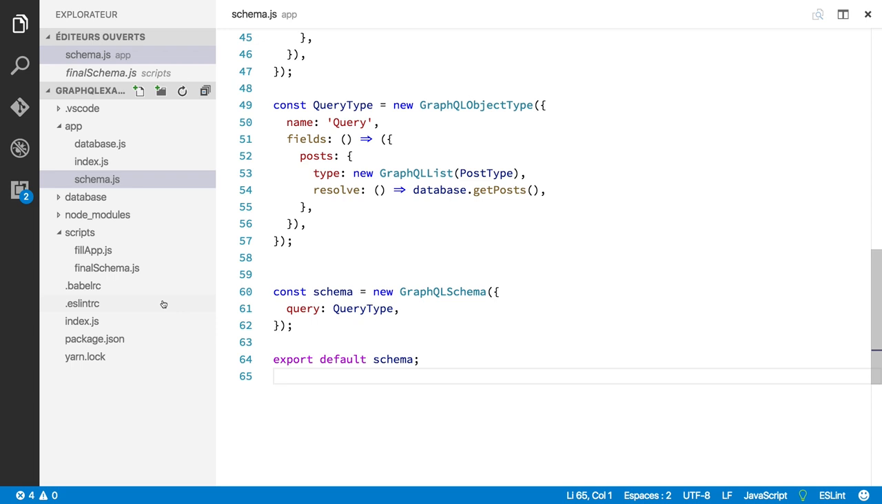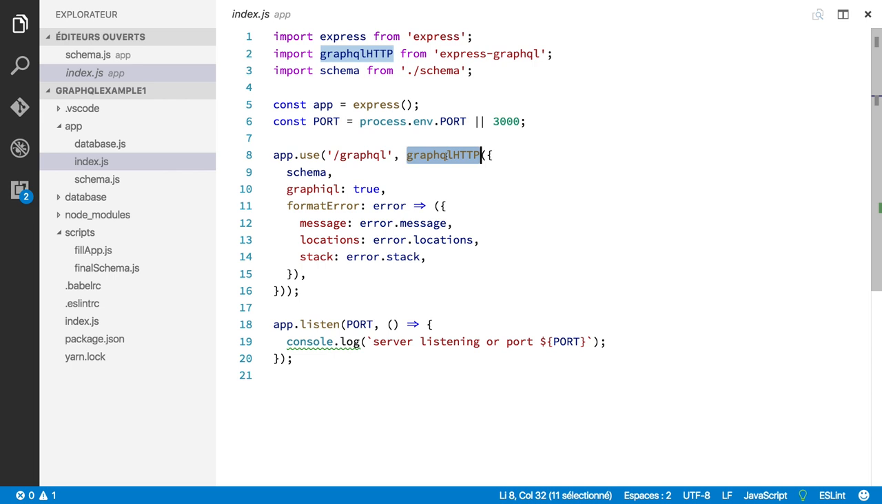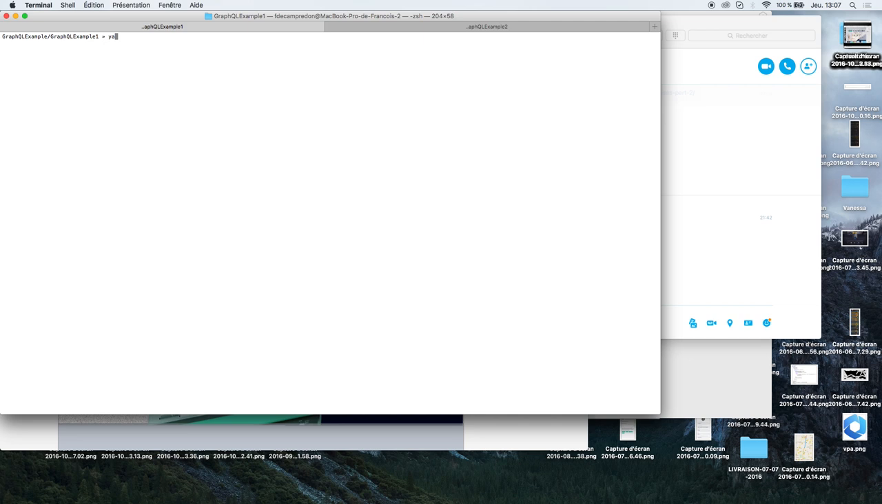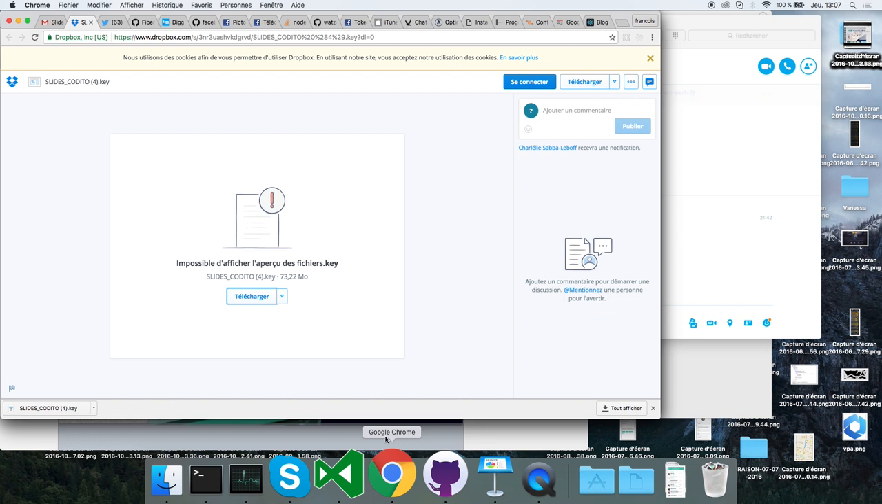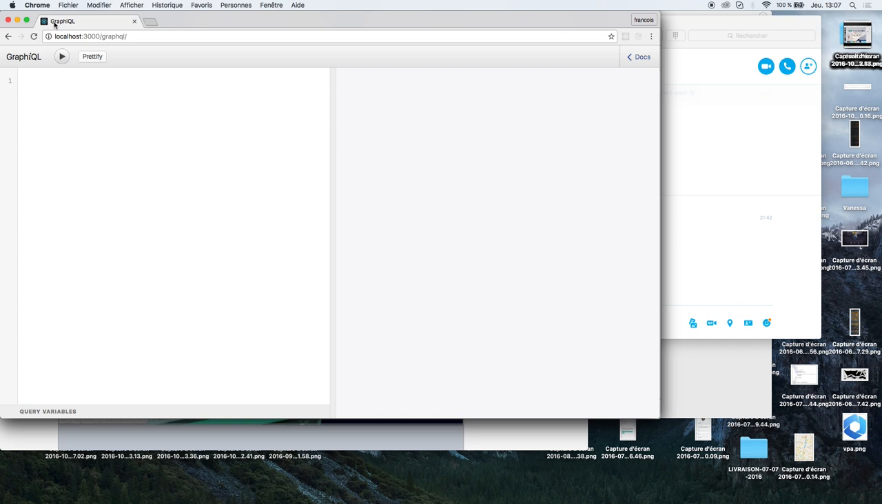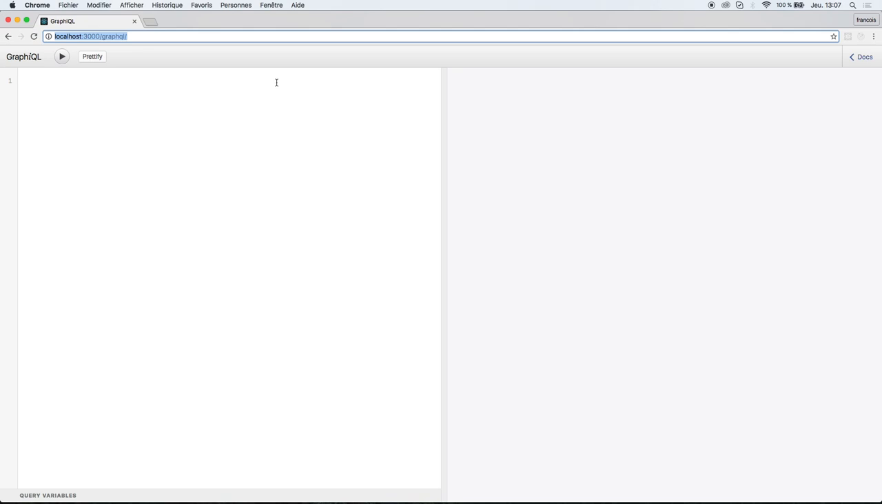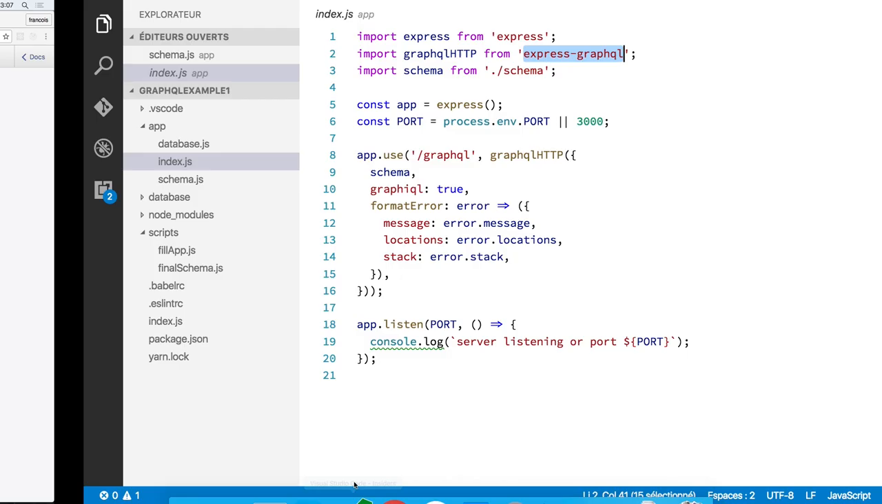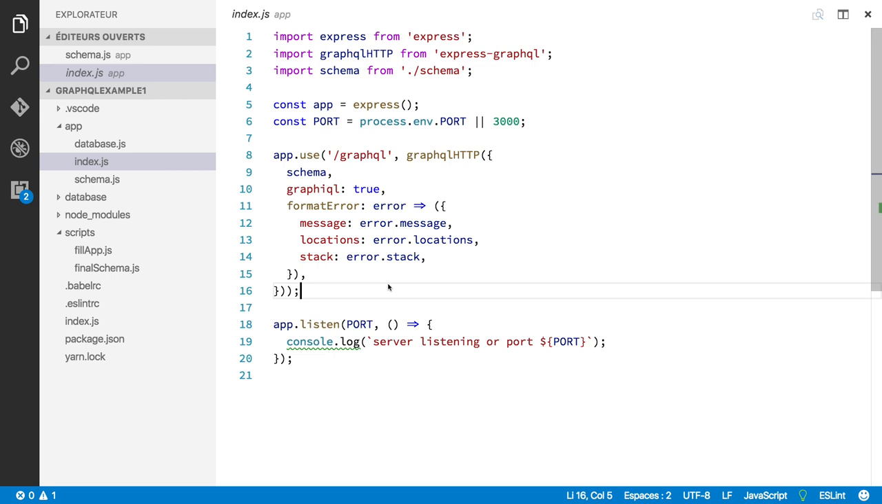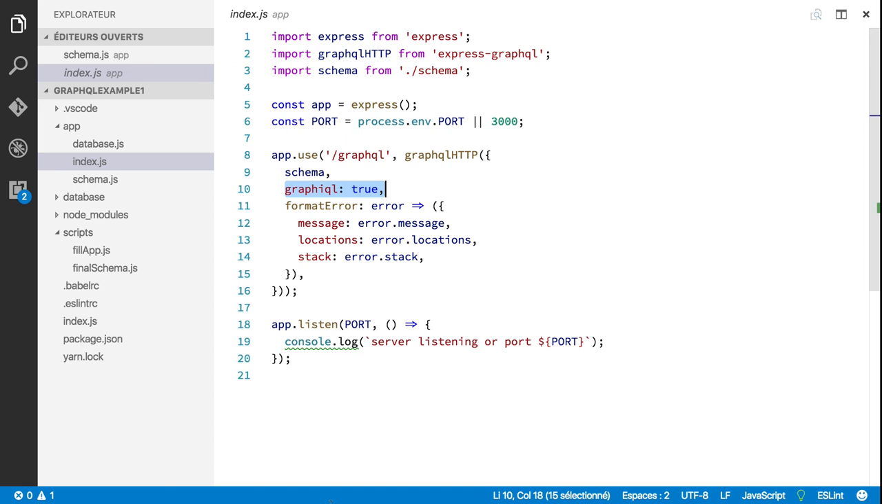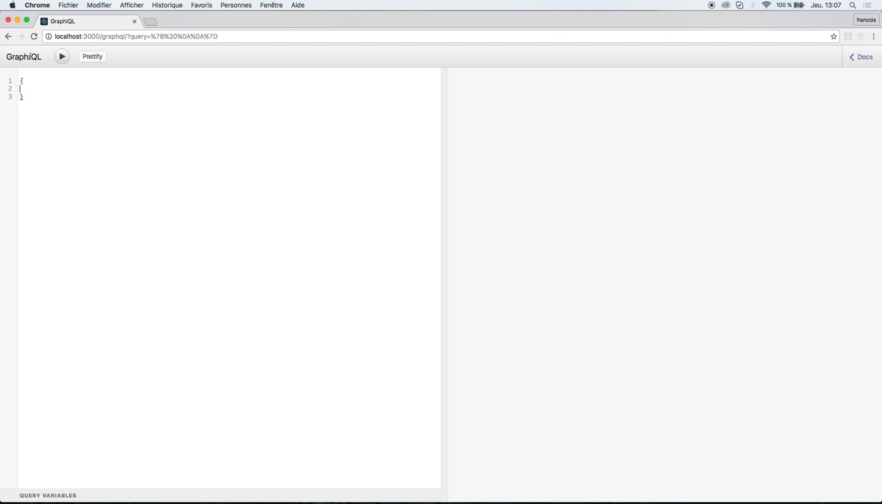Okay, so I have defined my schema, which is exposed through Express GraphQL on my server. I will now launch my server. And if I go to localhost GraphQL, I have this nice little tool that is created because on my server I said that I wanted GraphQL. And now I have my GraphQL endpoint and I can make a query. So I have defined a list of posts and I want the ID.